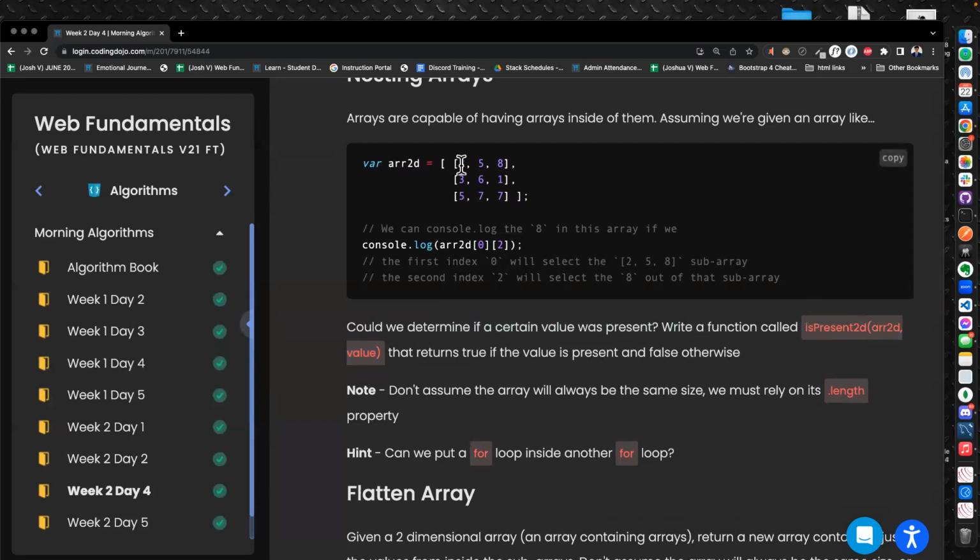So you're going to have to read through each individual value within the arrays to determine if that value is present. Also, we cannot assume that the array will always be the same size, so we must rely on its dot length. That means that any 2D array we're given in this function, we're not going to assume is always a 3x3 or an even 4x4 or even at all.